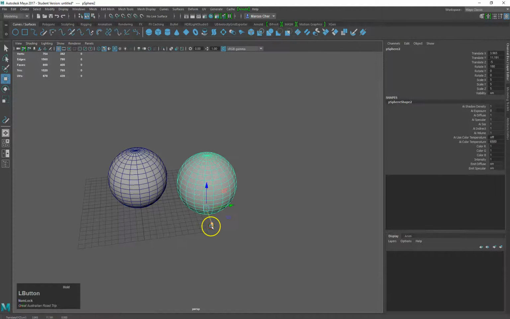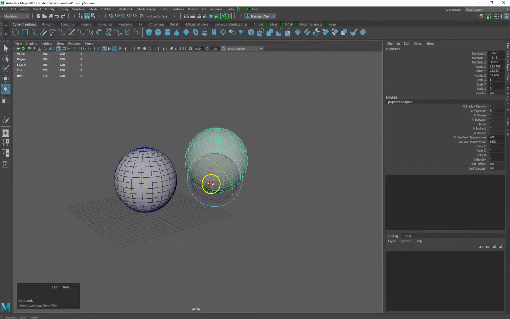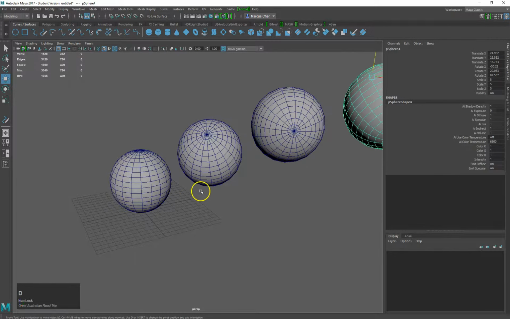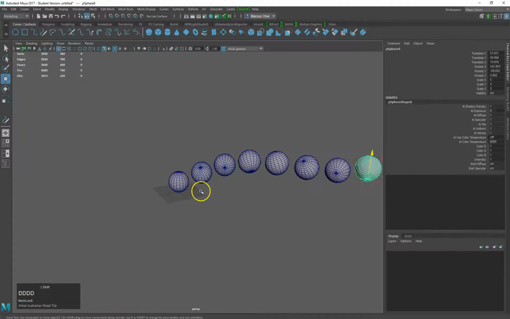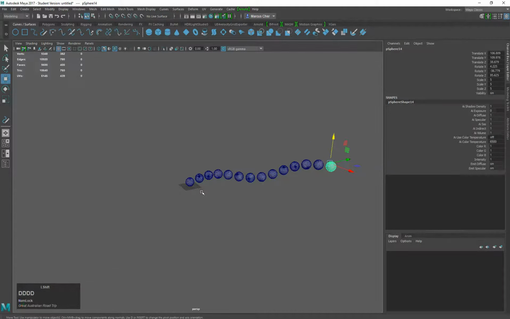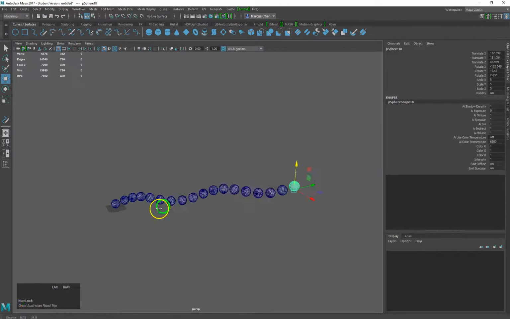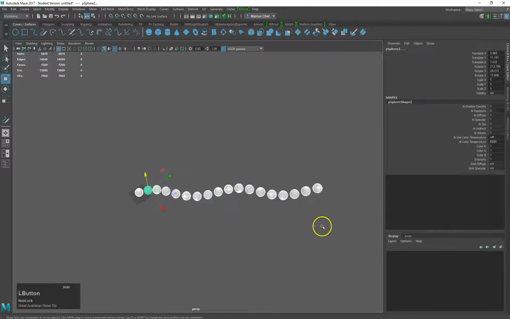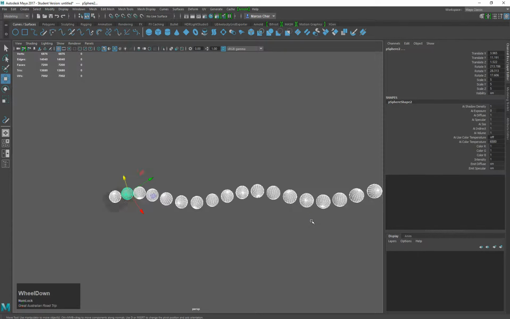So I'm just moving and rotating this sphere in a way which I find a little bit more interesting, away from the original duplication. And it kind of remembers this history. And if I hit Shift D, you'll notice that it creates a pattern or a path of these spheres.